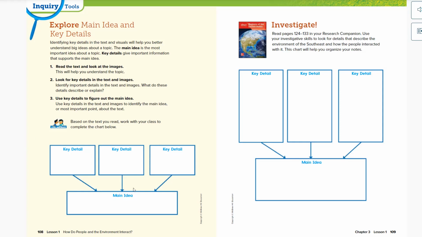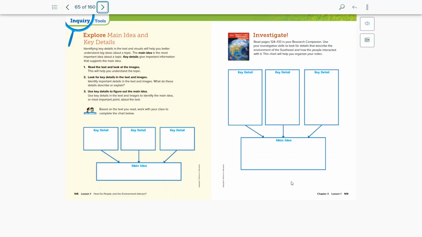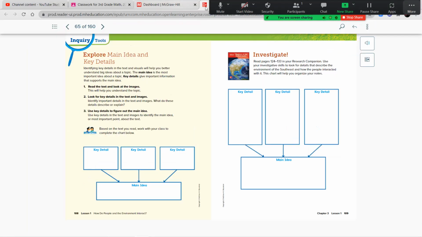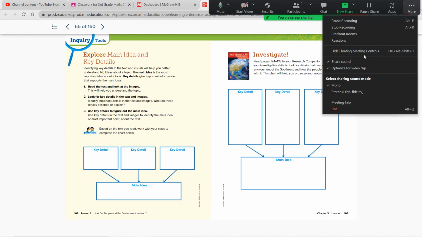So you can go ahead and fill in these boxes right here. And then we're going to go into your textbook and read pages 124 to 133. And we're going to use the information from there to come up with 3 key details and a main idea. So let's go ahead and open up your textbook.